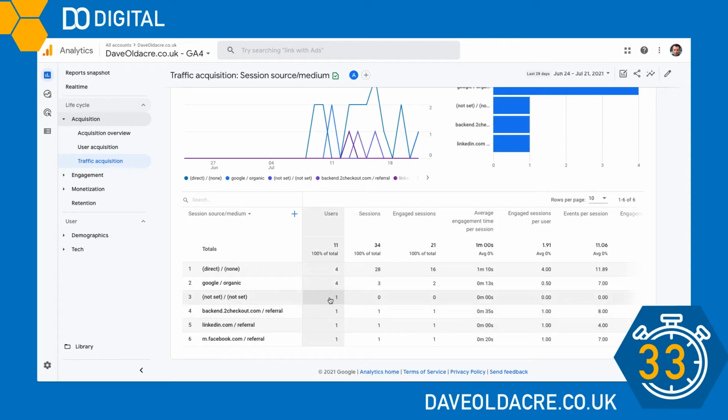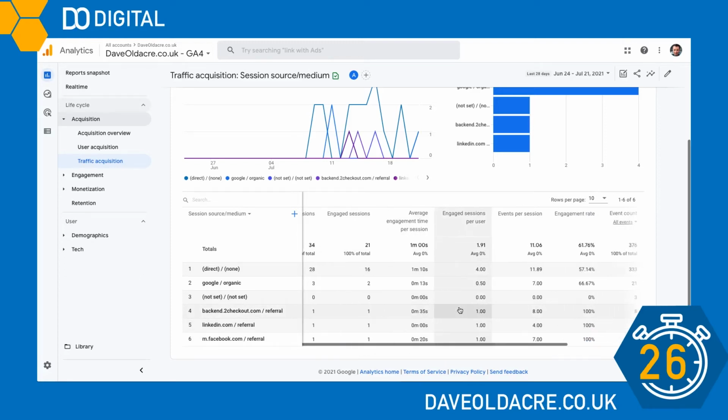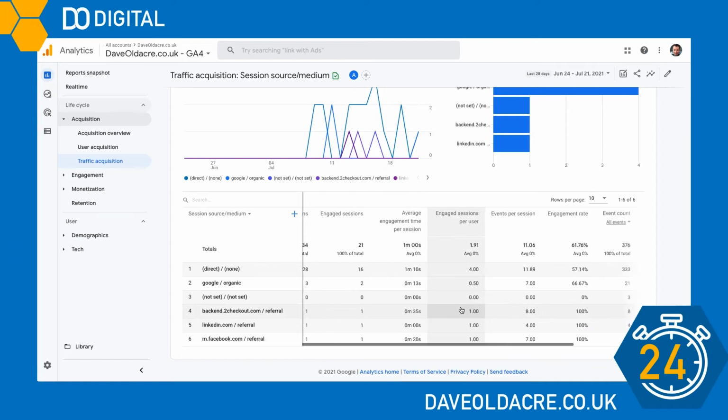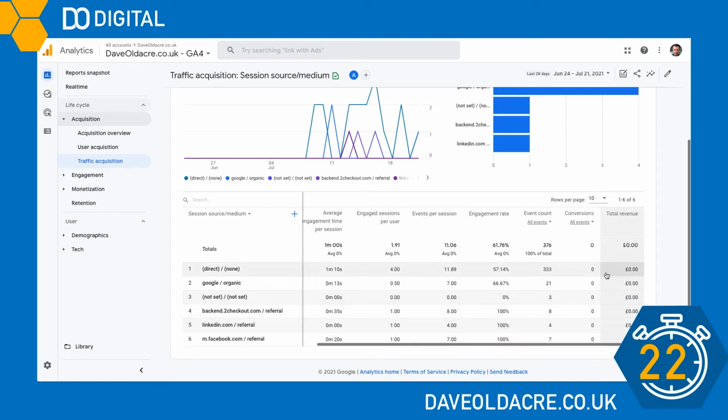The information on the right shows you things like individual users and the number of website visits that they're sending. You've got engagement information in the middle, such as how many pages they're visiting and how long they're spending on the site. And then to the right, you've got e-commerce information. So if you're selling a product through your website, how much revenue is being driven by that specific channel.